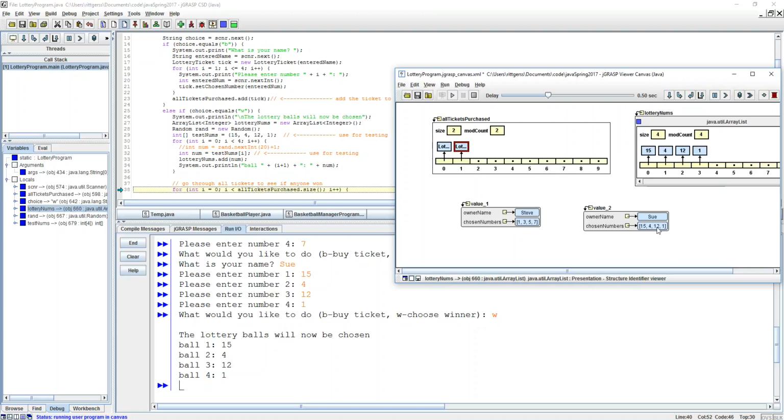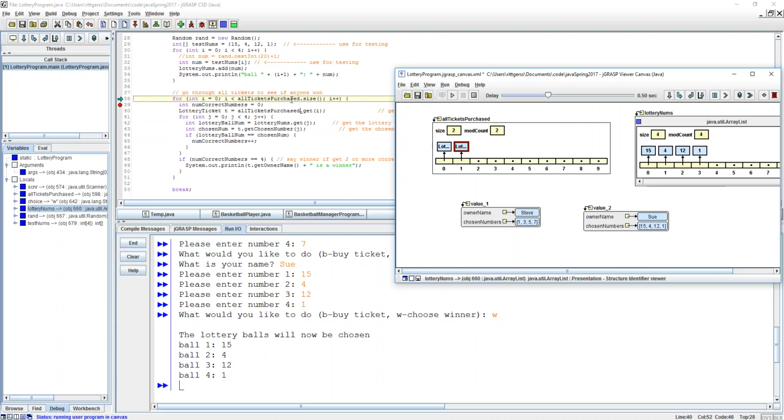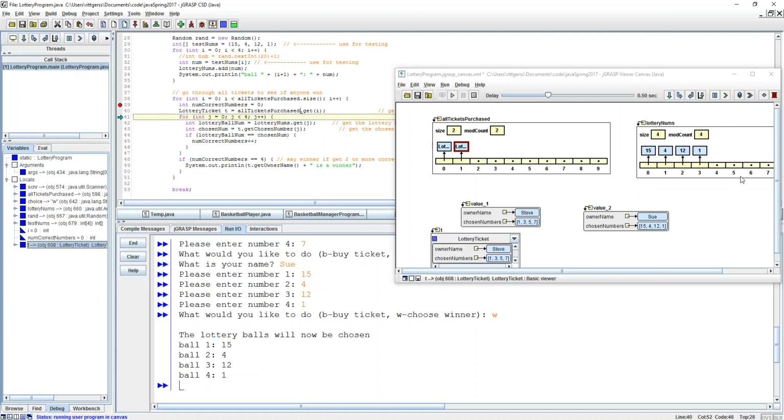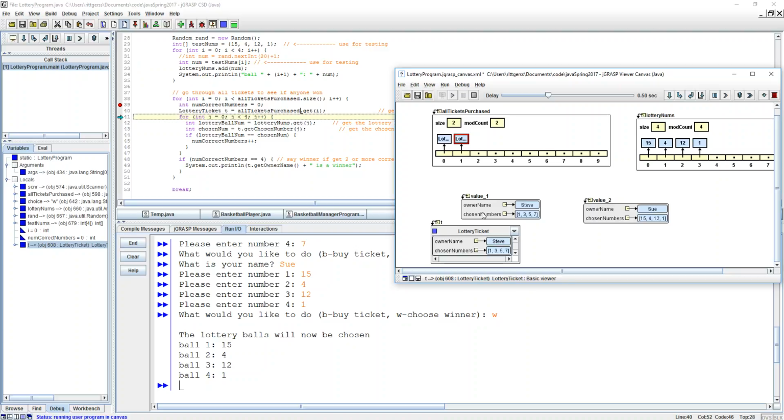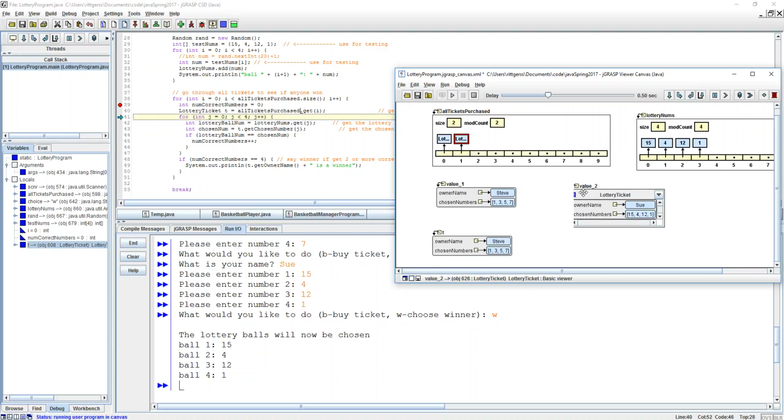So obviously we know this ticket is going to be the winner. So what are we doing now? Now we're going to go through all the tickets, the code we just looked at, and see if any of them are a winner. What just happened was I got a lottery ticket T, which is the first ticket in all tickets purchased. If I pull T out here, you'll see that T is a copy of Steve's ticket. Let me move these around here. Maybe I should make this window a little bigger.